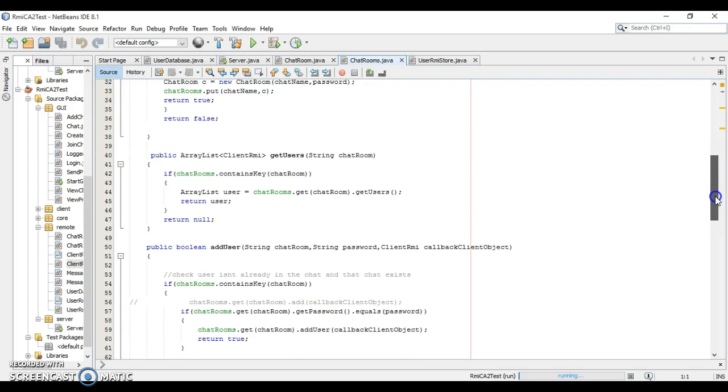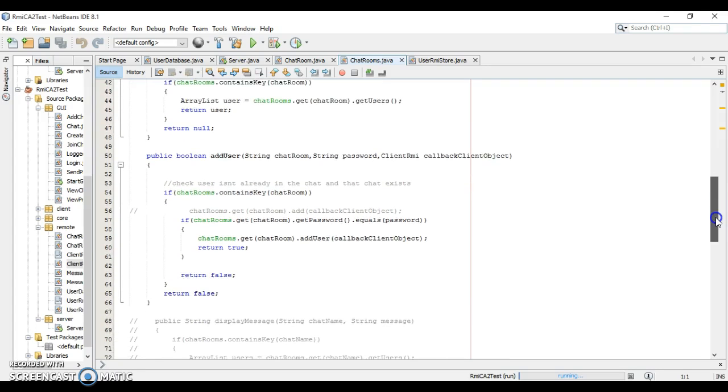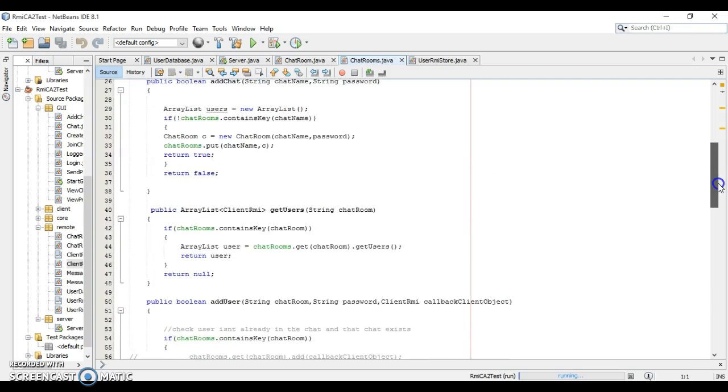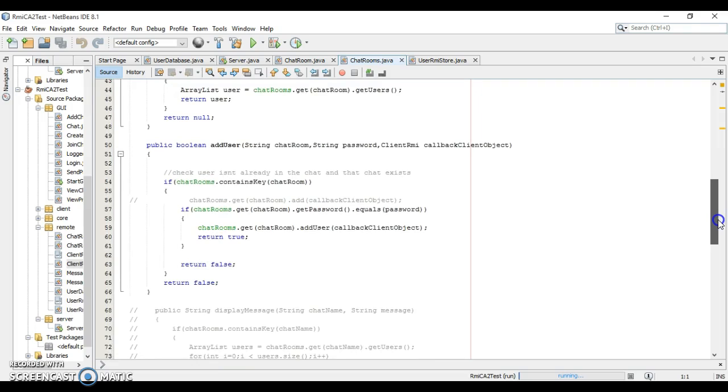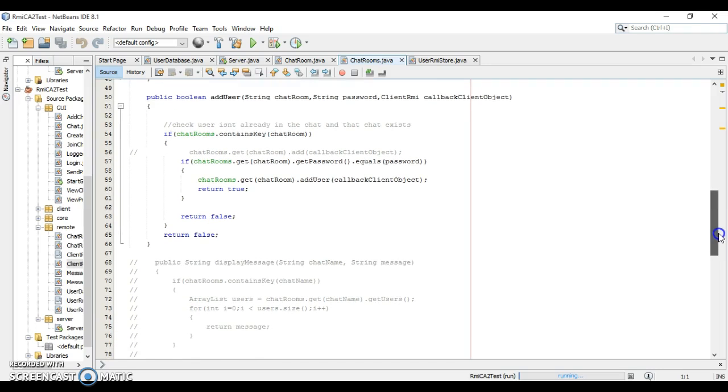The next one is get users, so returning all the users that are in the chat room. Basically you just pass in the chat room name again. It returns the array list with all the users in it. Adding a user is sort of the same as adding a chat room. Once again, you pass in the chat room name and the password for it, but this time you pass in the client ORMI again. If the chat room exists, it will then check if the password's right. If the password's right, it will get the array list of the users from that chat room and add that object to the array list.